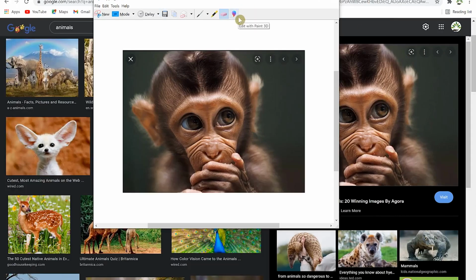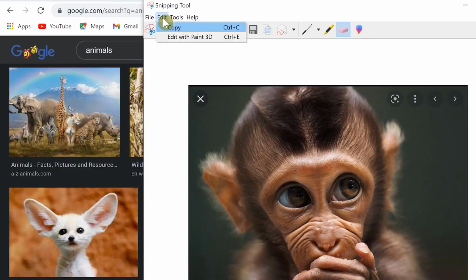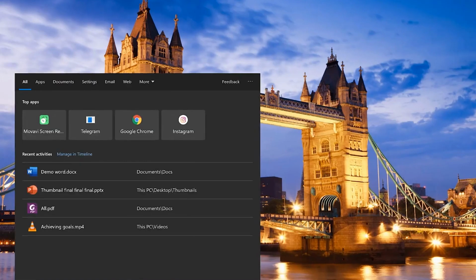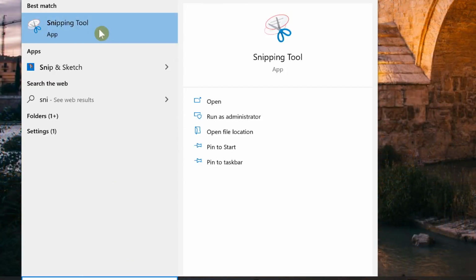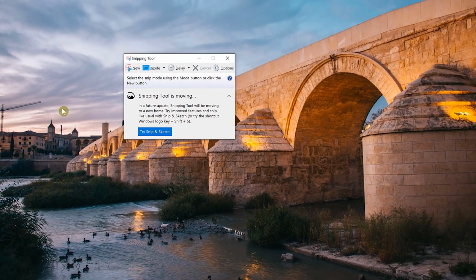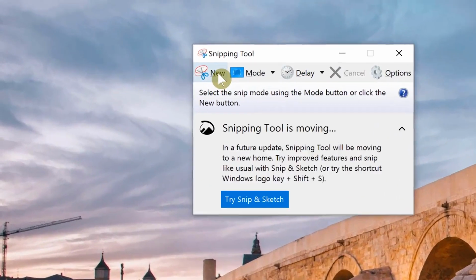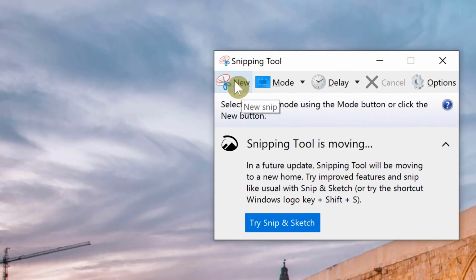So to get to snipping tool, all you need to do is to come over to the search bar here and click on and search for snipping tool. Snipping tool, you can see it over here, and you just click. There are basically a bunch of options that you can check here. You can start a new snip just by clicking on new and it will start your snip, or you can check the mode over here.